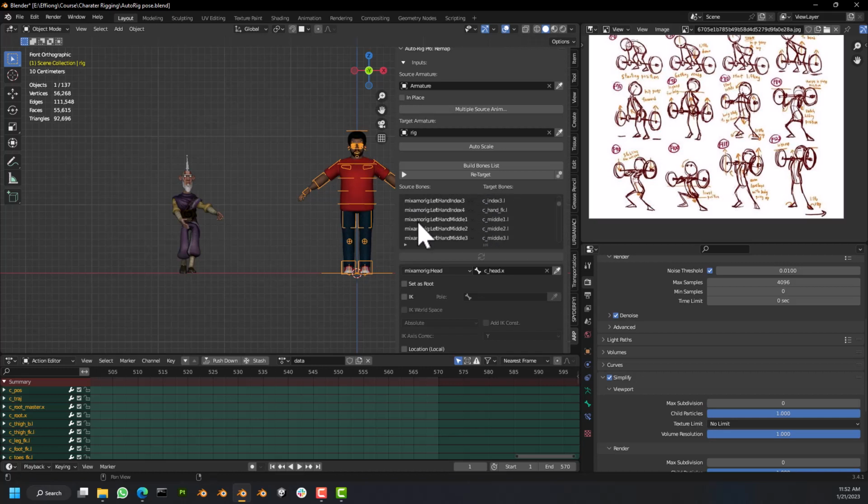So you can see that all Mixamo hand left dot index has built a list for the control underscore hand IK. So every rig now has a bone list from Mixamo. Very, very interesting tool, amazing.